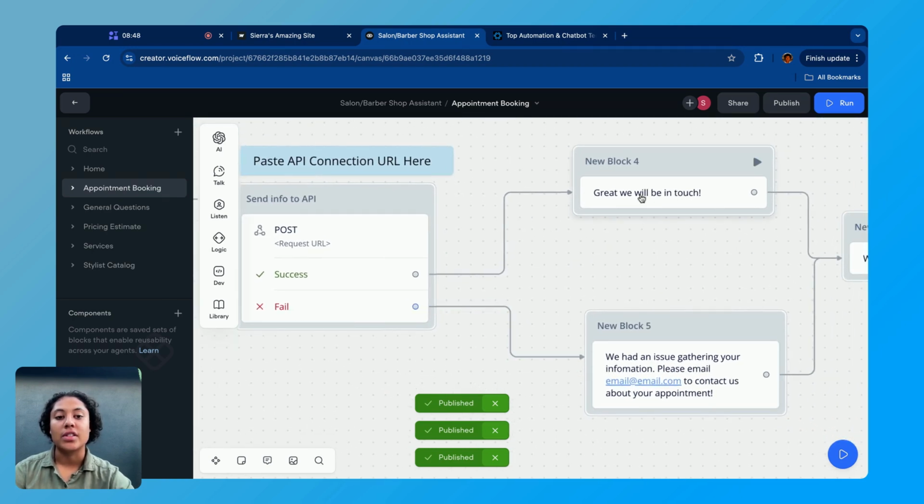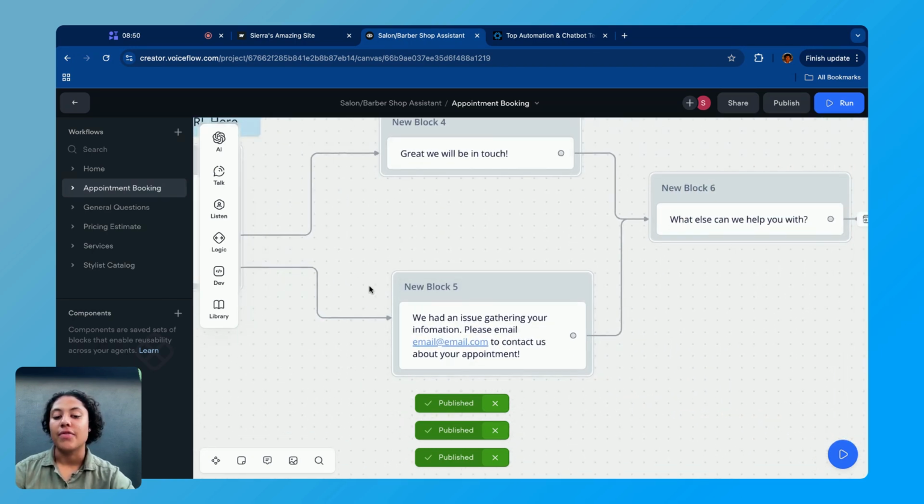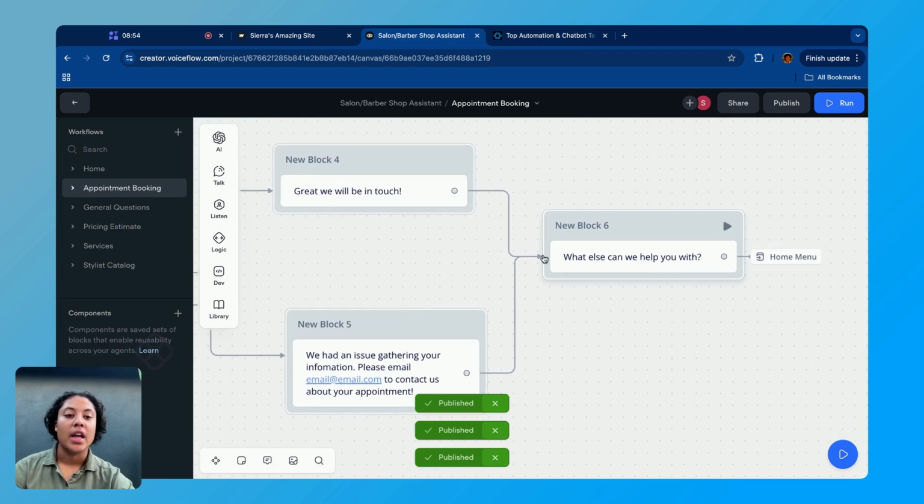So then if it succeeds, it'll say, great, we'll be in touch. If it fails, it'll tell the user to just email customer support, and it'll say what else we can help you with and navigate them back to the home menu.